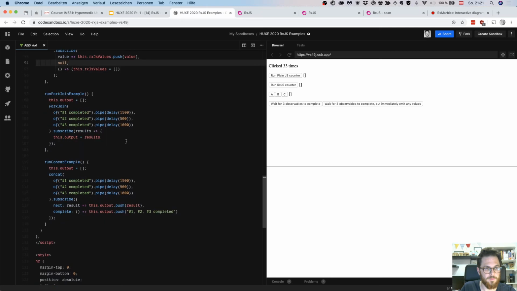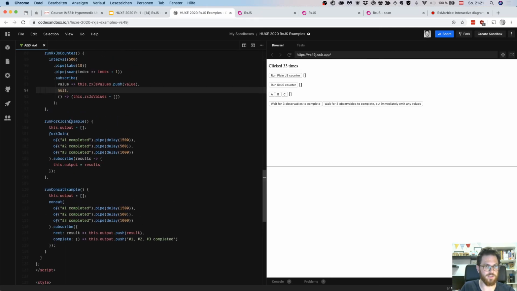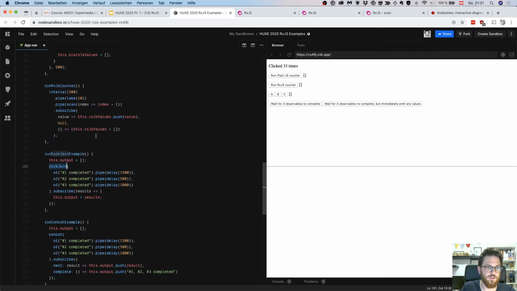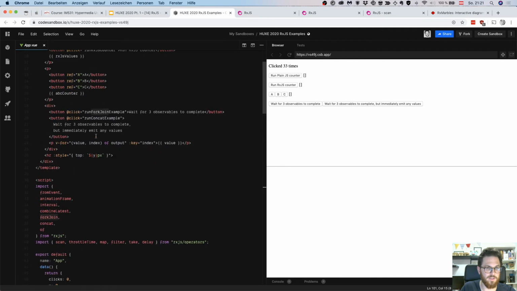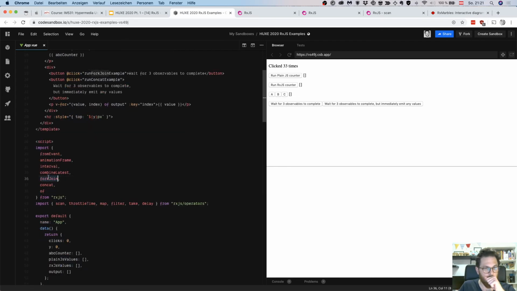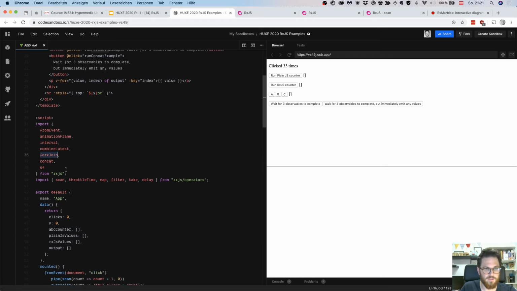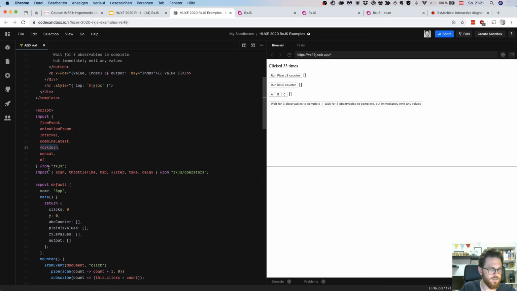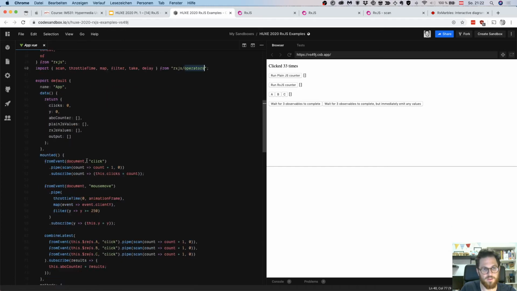So I have a fork join example here. Again, fork join is an operator that you have to import from RxJS. As with everything else, there are some operators that you have to import directly from the RxJS package itself, and there are some that you have to import from the operators package. You can see in the documentation which is which.